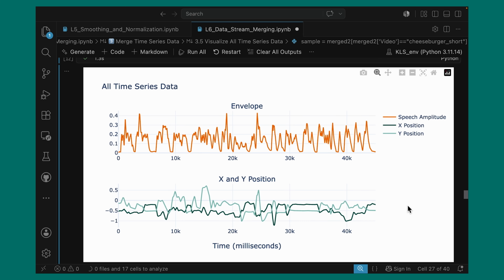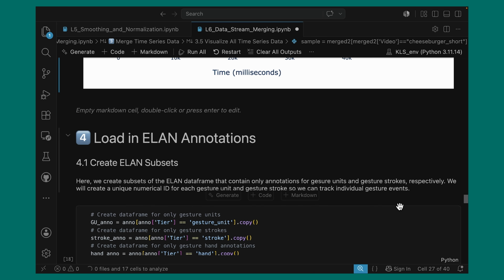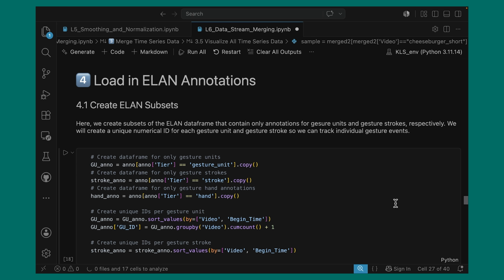In Lecture 8, we will look at individual gesture strokes and compare whether gesture speed peaks correspond to peaks in amplitude to better understand how these signals pattern together. But for now, we're just happy to have all the data in one place. But there's one more piece of data that we're missing. In the next section, we will load in our ELAN annotations, which tell us when gesture strokes occurred.